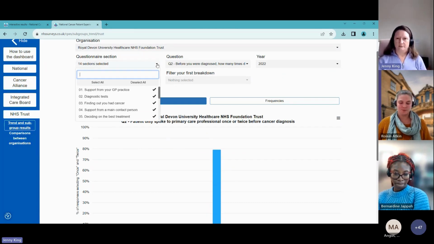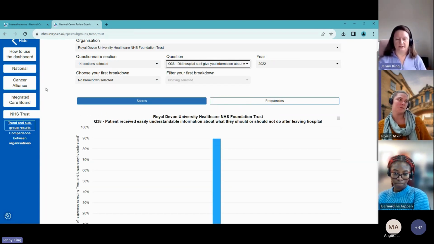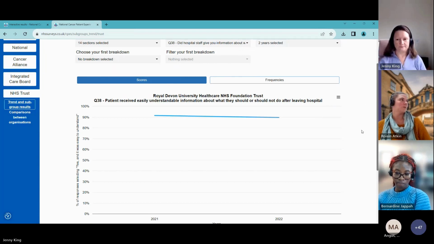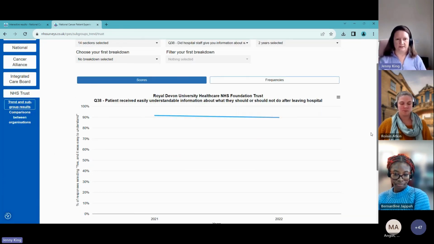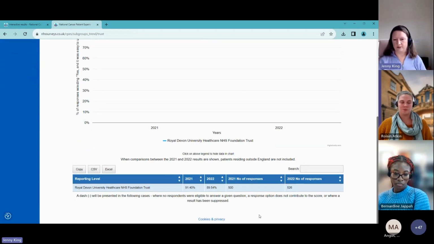We have the questionnaire section, which is exactly the same as the national view. This just allows you to shorten the question list on the second filter, making it a bit easier for you. We have the question filter, so I'll select question 38 just to change things up, and we have the year filter as well. Because I've selected Royal Devon, everything I'm doing is showing me the results for Royal Devon. In this case, I'm looking at results for Royal Devon, question 38, and it shows me this line chart. Again, we have a table at the bottom of the screen, which mimics what you'll see in the chart.